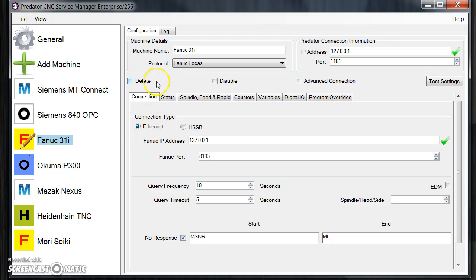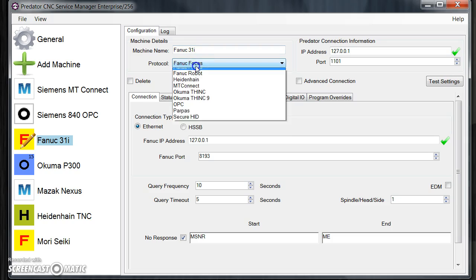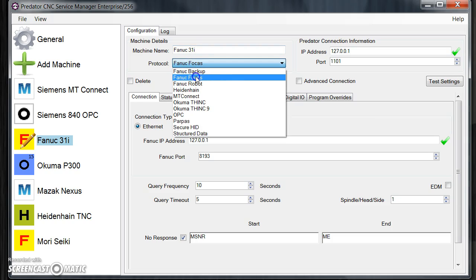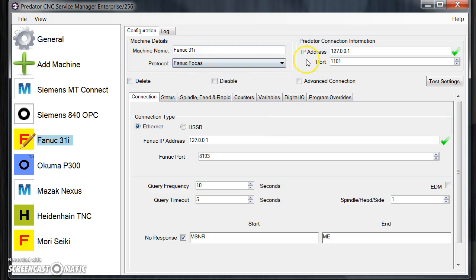As you'll see, there are many different dialogues that are defined. You're able to name the machine, select the type of protocol, in this case FOCAS, define the IP address of the server where Predator is residing, and the port number. If this is correct, the checkbox will show green. We also have several different dialog boxes here to show you where to connect and what data you can capture. In this example, we're using the connection dialog box.